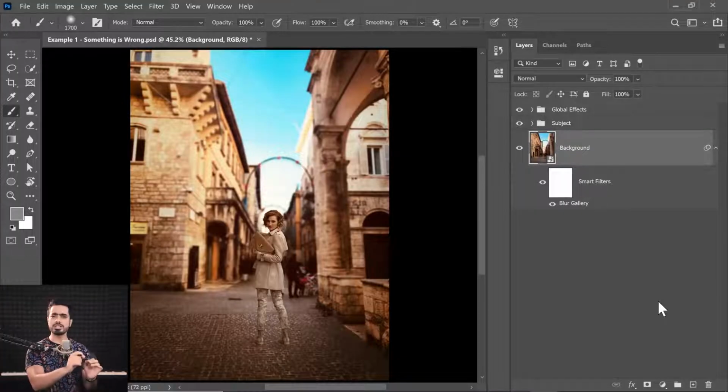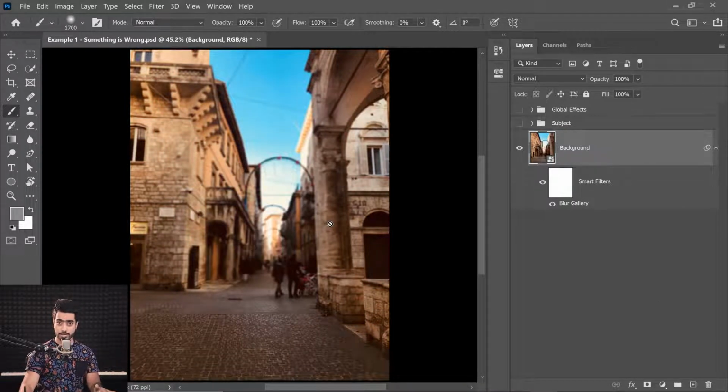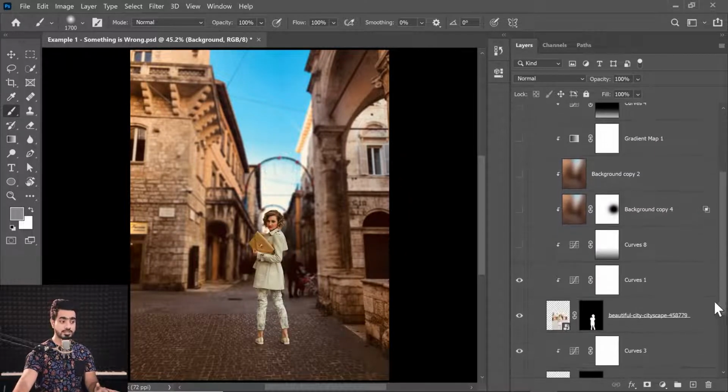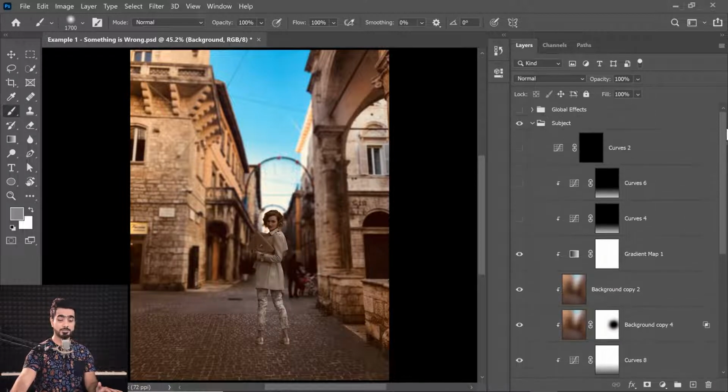Now let's get started with a question, and I have a question for you. So I tried my best to match this subject with this new background. So if you have a look, here we have a new background. On top of that, I placed a subject and I have made a lot of adjustments to match this subject to this new background. I've created the shadows, I've added a lot of curves adjustment layers, tried to match the colors. As you can see, if I turn all of these on one by one, and by the way, let me give you a tip.